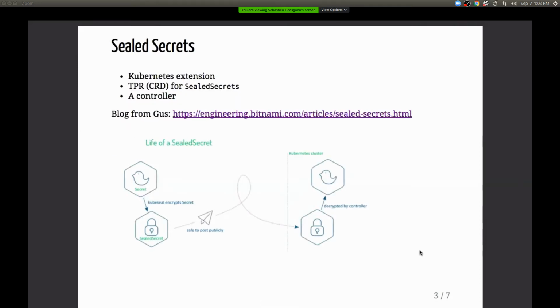It's quite straightforward now that a lot of people have talked about extensions and third-party resources, CRDs, and so on. Sealed secrets is a TPR right now. We haven't yet moved to CRD. We will, definitely pretty soon, surely for 1.8. But right now it's a TPR called sealed secrets, and then there is a controller running in the cluster, written in Go. When you start this controller, it generates a public-private key, which allows you to then decrypt the secrets.